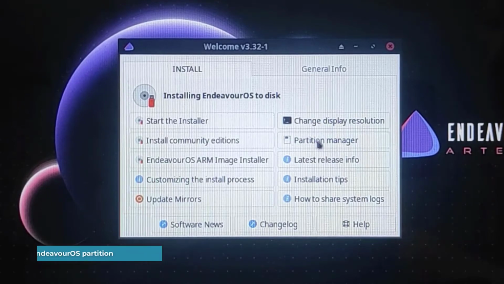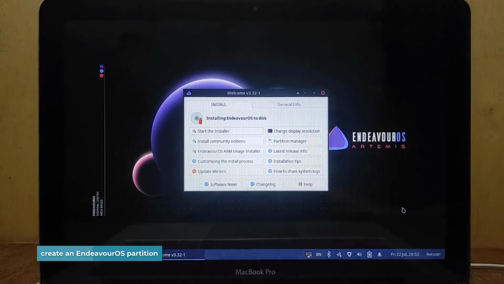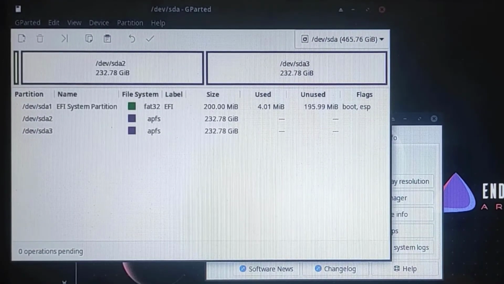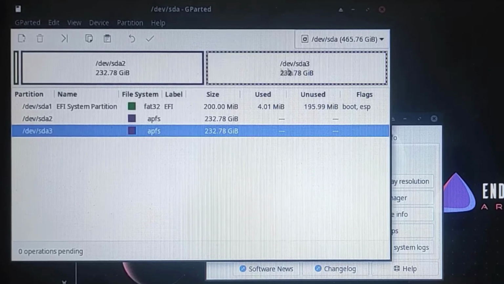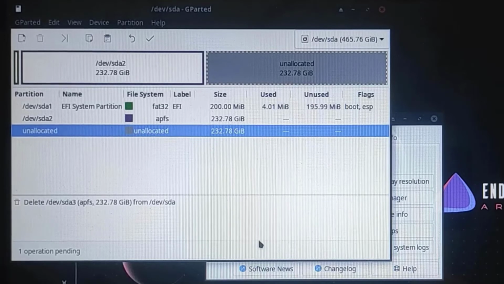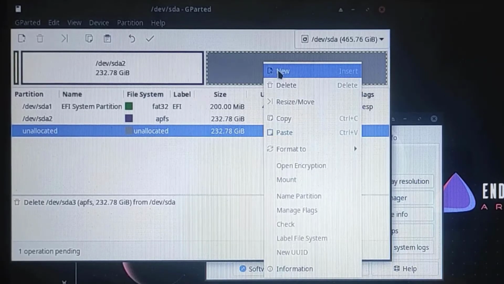Now click on the Partition Manager menu. In the Partition Manager window, click on the third partition. Right-click on this partition and select Delete. Now right-click again and select New.